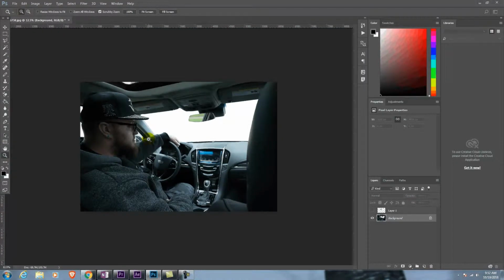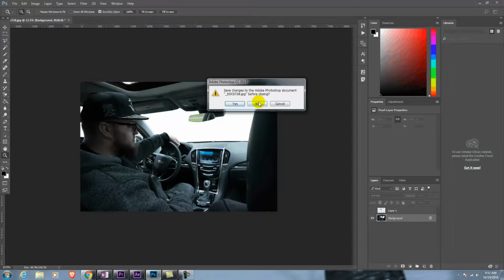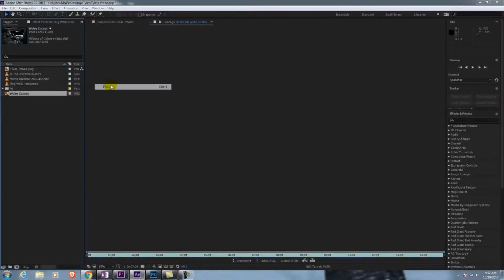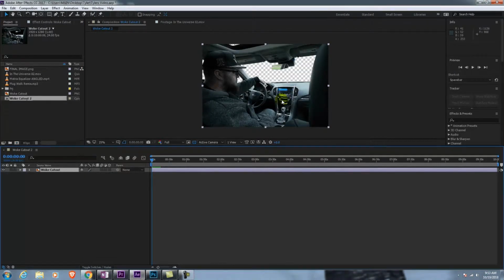I'm not going to save it here because I already saved it as a PNG, but we're going to bring it into After Effects. The first thing I'm going to do is drag it into a new composition. Now we can see that it's a PNG and the background is transparent.